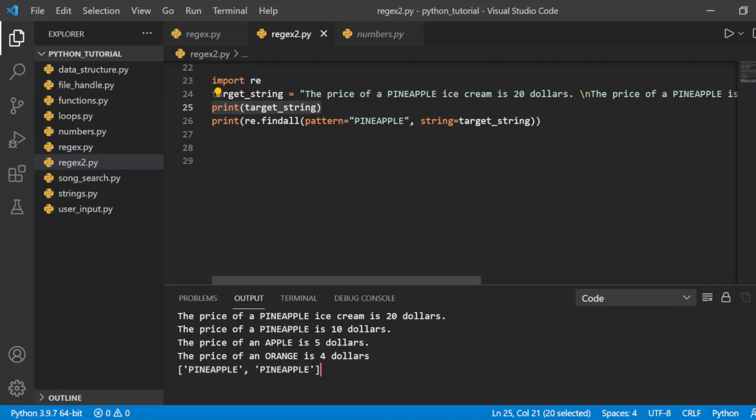Okay, now moving back to lowercase, if we change uppercase to lowercase and execute the code, it will return an empty list instead. So I think findAll is more straightforward to use than the search function, but there are different purposes for using search or findAll. You will know the difference as you progress through regular expressions, but for now, just understand how to use these two and what the differences are. Now moving forward, I will simply use findAll instead of search to demonstrate regular expressions.